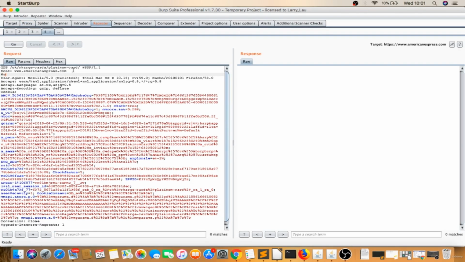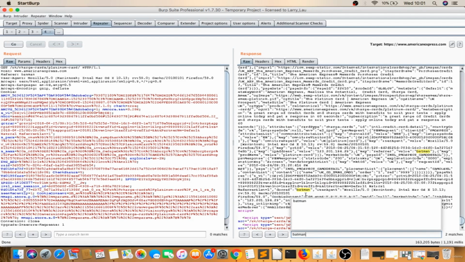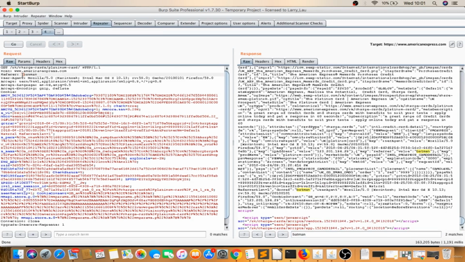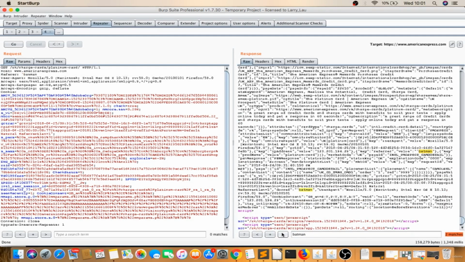I'll give a parameter called Referer colon. I'll give Batman because I want to see whether Batman is reflecting or not. So Batman is reflecting. Now I will try to build the payloads for this. So let's give single quote Batman. Batman is reflecting, okay, in single quote.